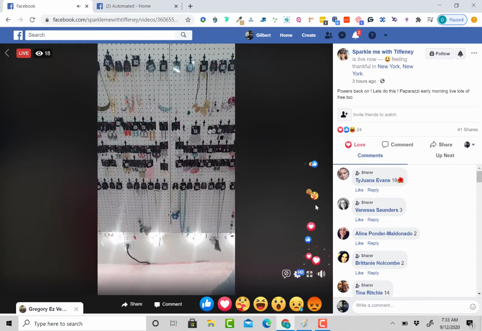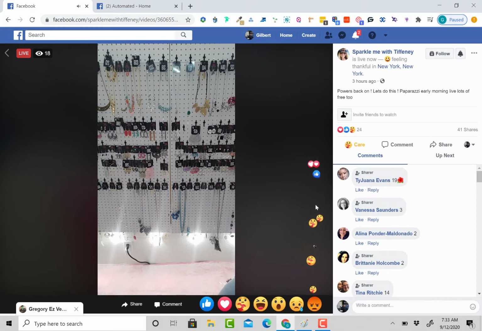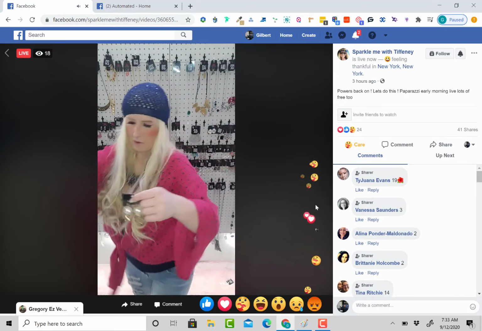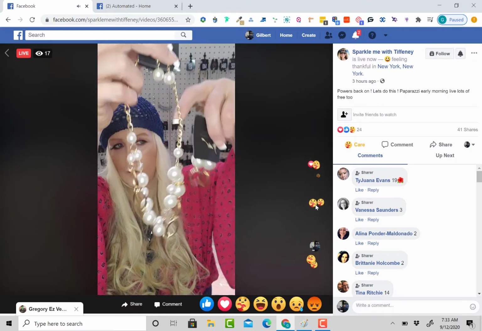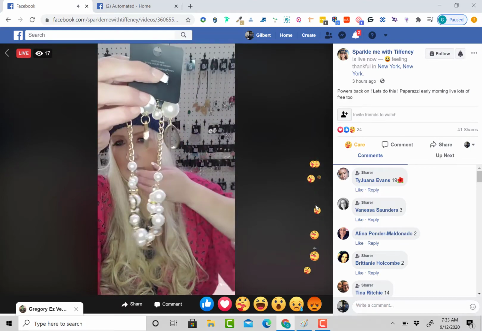Was a fashion fix set that went with this. And it went with this. With this gorgeous necklace. Look at it. Gorgeous, ladies and gentlemen, gorgeous.